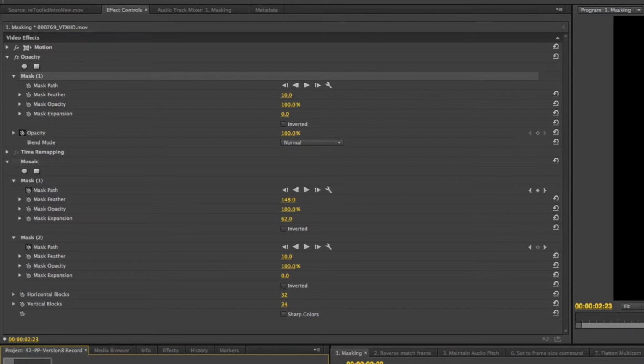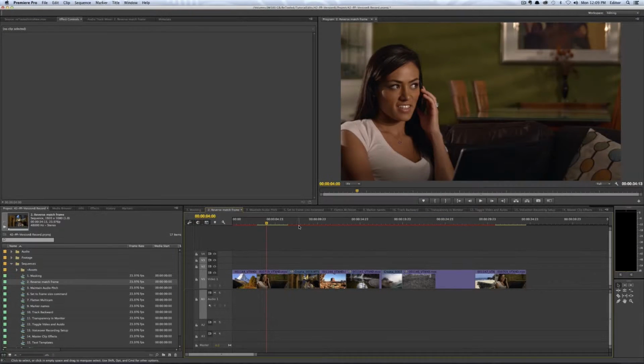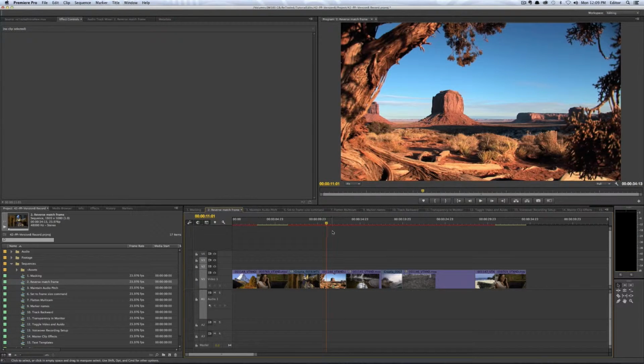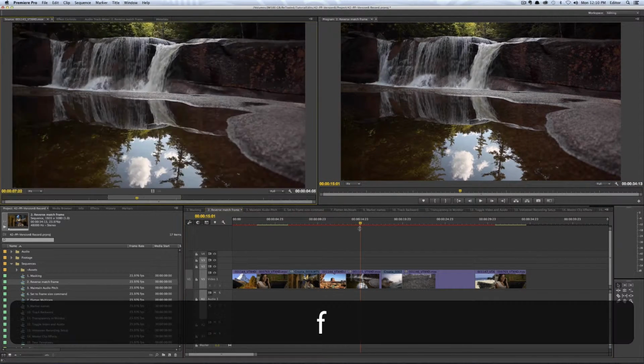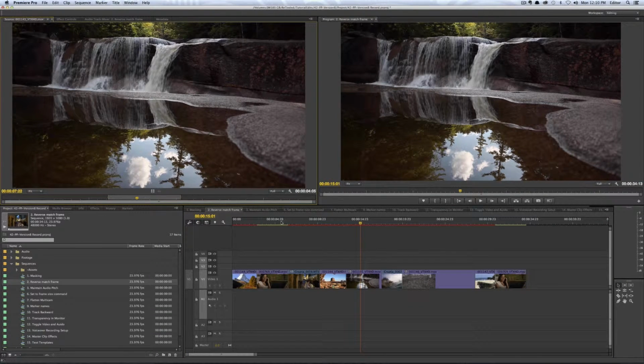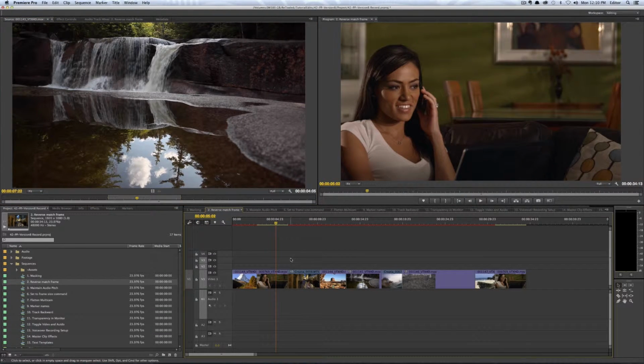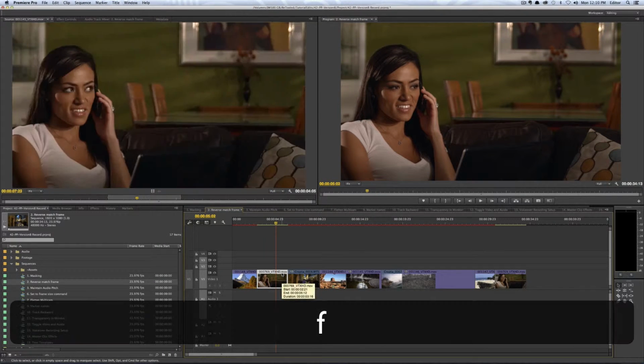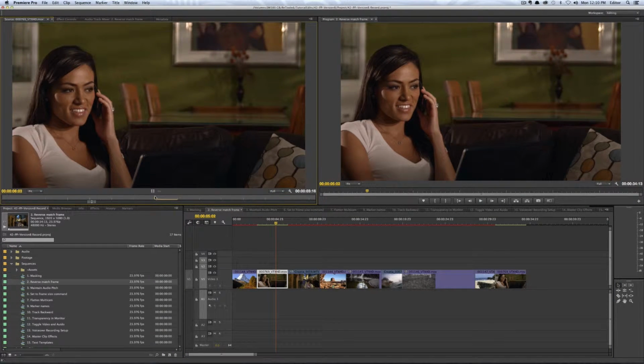The second feature I want to cover is the reverse match frame. So I have this sequence here, and I have all these clips, and I could do a match frame, and that's been there for a long time. But let's say I want to do a reverse match frame. So what is a reverse match frame? If I click on F to do a match frame, I can see this is the original source clip and this is the frame I'm on. But let's say I want to find all instances of that frame in my sequence.